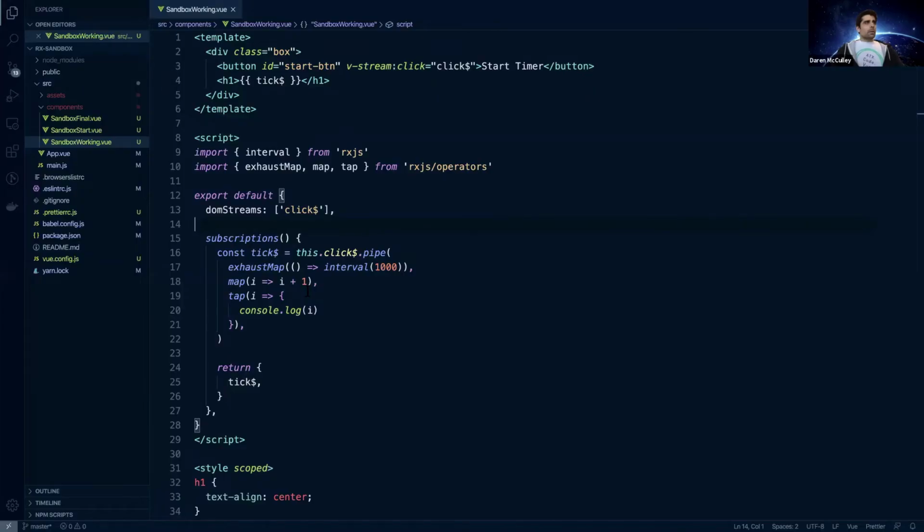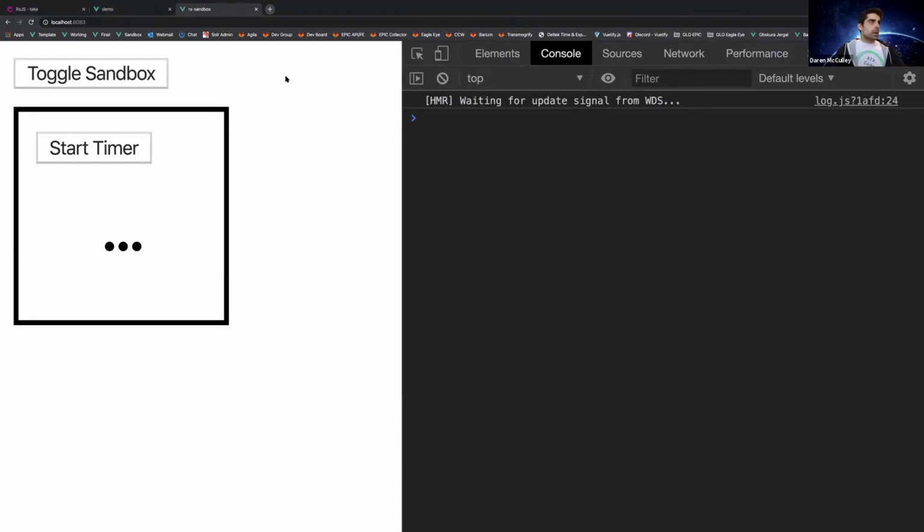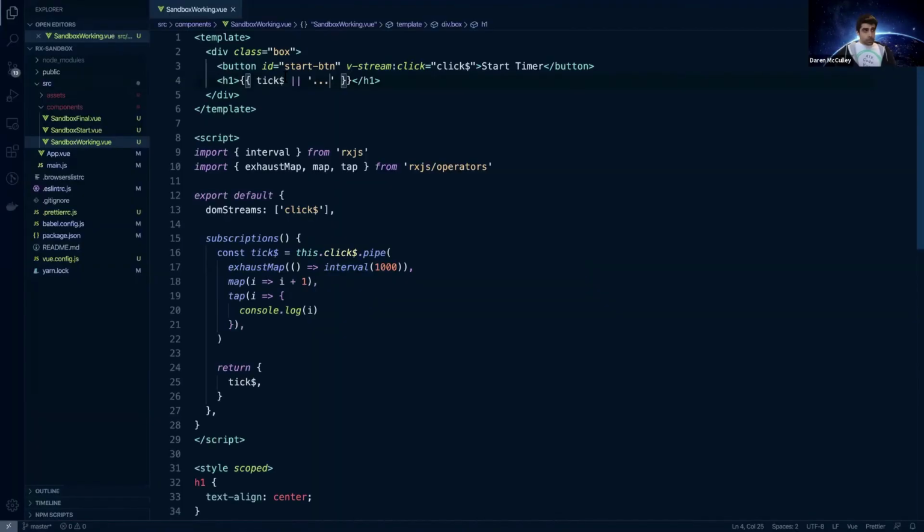The only thing I've kind of lost in translation is the starting value for ticks, which is that string of 3 dots. There are Rx ways to get that into the observable stream, but honestly, to me, the easiest thing to do is just put it right into the template. So there they are. And now what I have essentially is a component with the exact same behavior, but no lifecycle hooks, no data property, no risk of memory leaks.